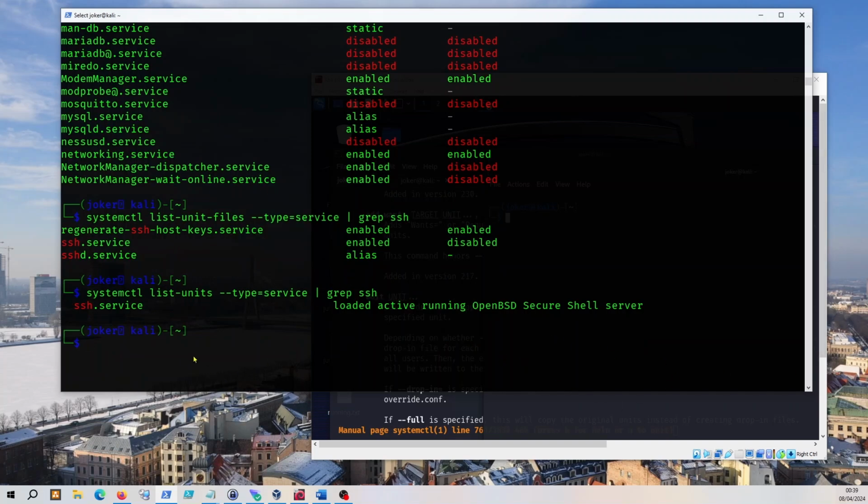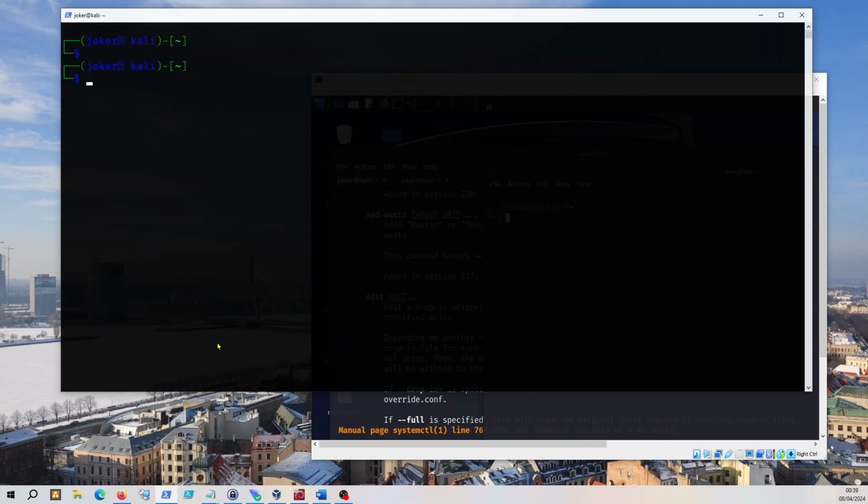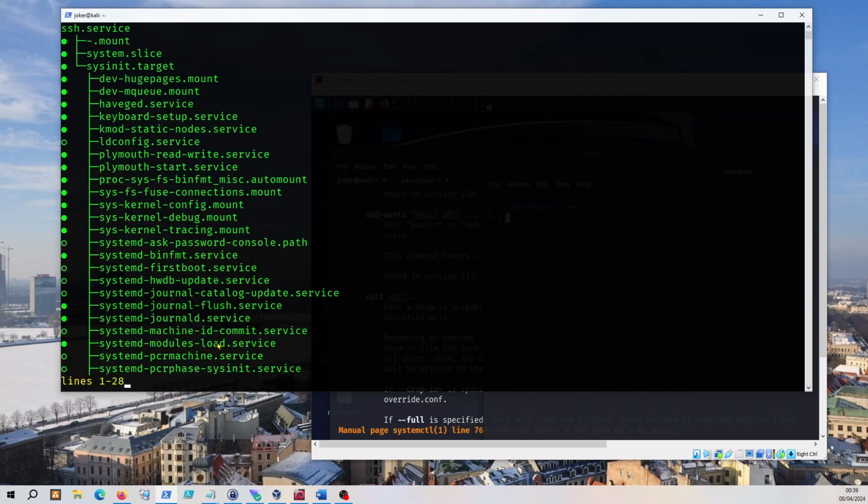Another thing that you want to do, just clear the screen for a second. You can do systemctl list dependencies SSH. And over here, it's going to show me all the dependencies related to the SSH service. The ones that are dotted green are active.